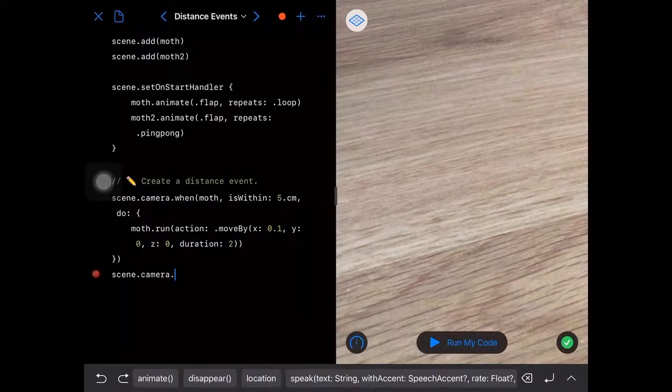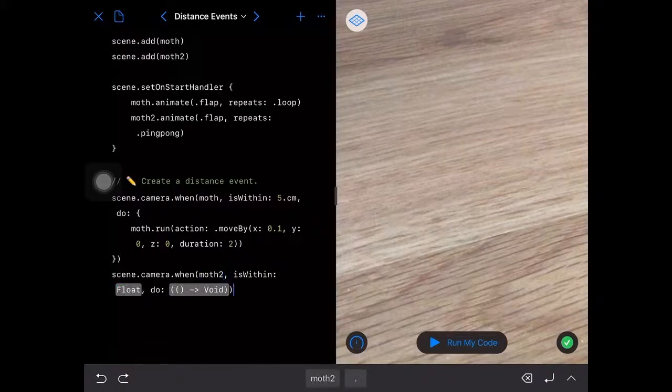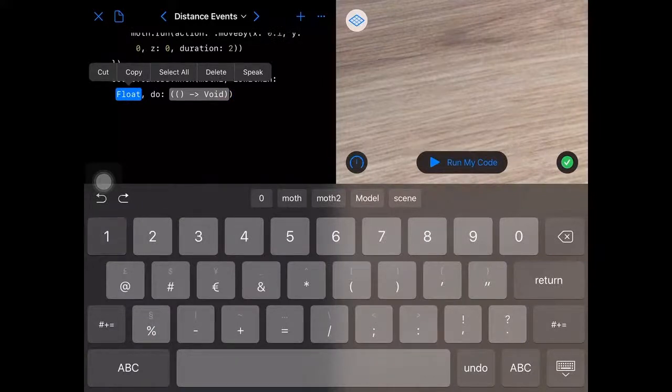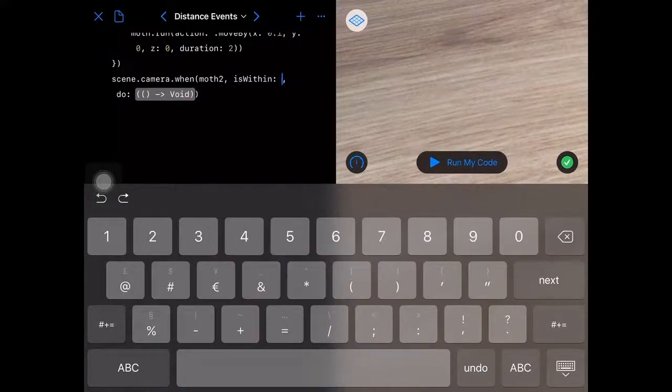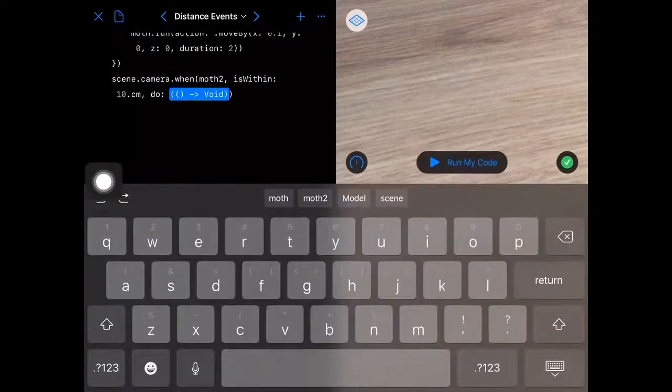Dot. We can use when again. When, and we're going to use Moth 2 for this one, is within, and maybe Moth 2 will make a little more skittish. So when we're within, not at symbol, when we're within 10 dot centimeters. So pick centimeters. And this is where we're going to have it do something. So we'll go get those braces like we did above here. So the braces are above the F key, so we'll tap on F and drag down to the right.